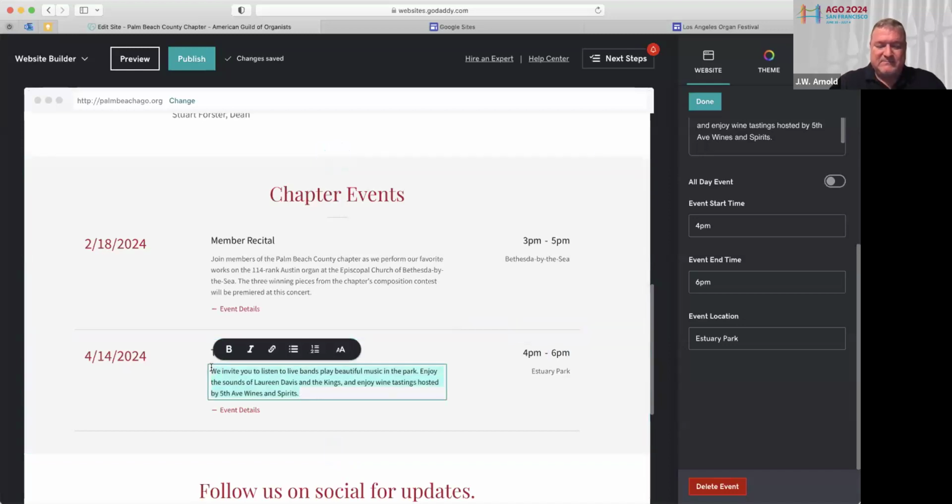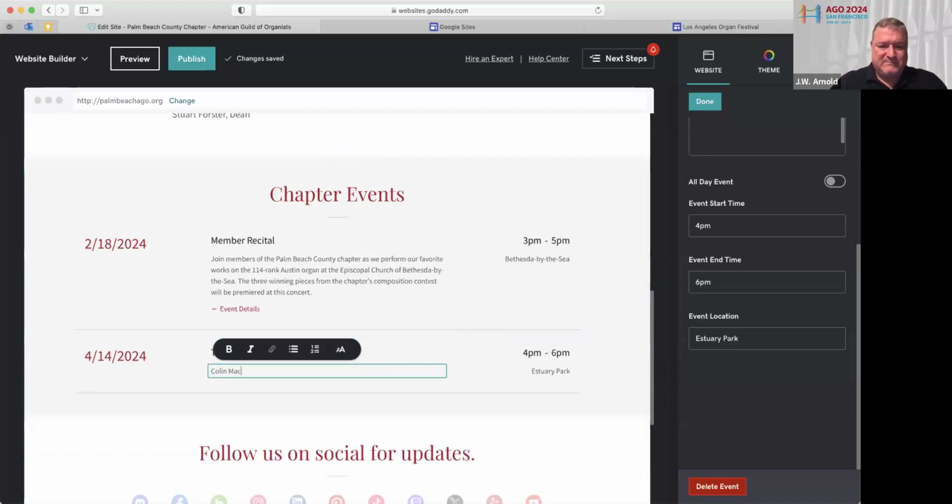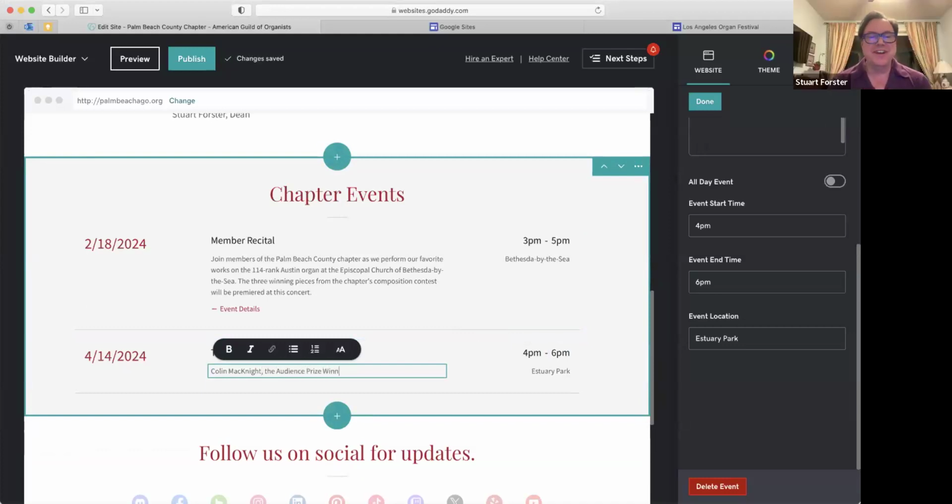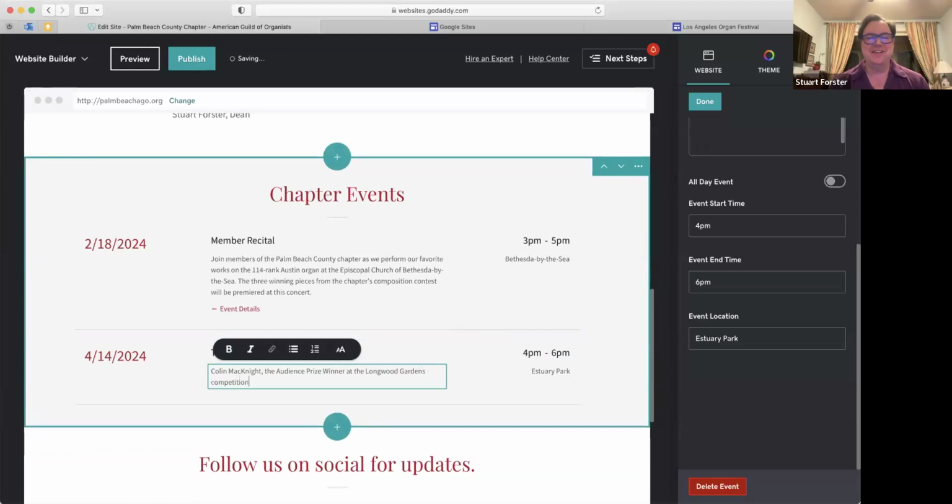And I heard Colin McKnight perform in Tulsa at the regional convention last summer. He's amazing. It's gonna be a great concert. We're very excited. Yes, he won the audience prize at the Longwood competition. They had a number of people request him, and so it made it an easy decision.